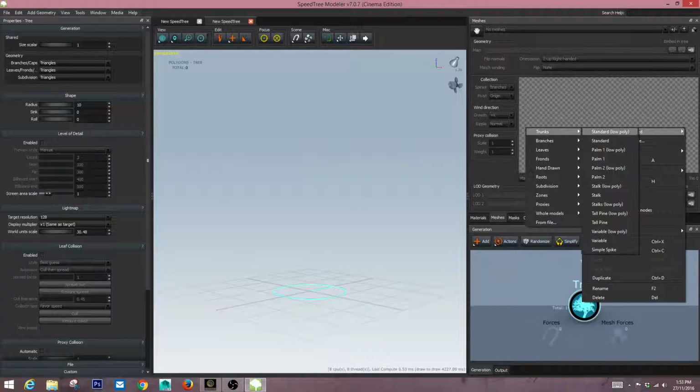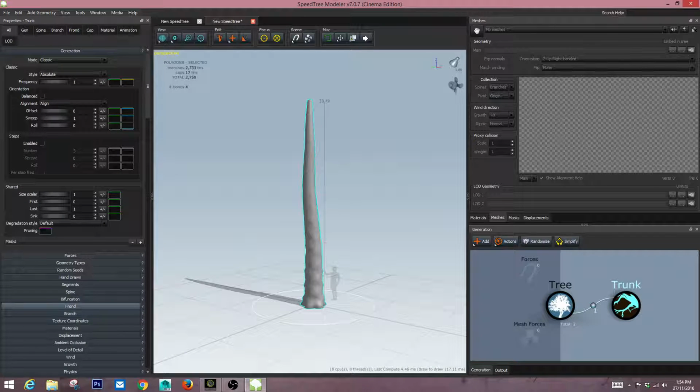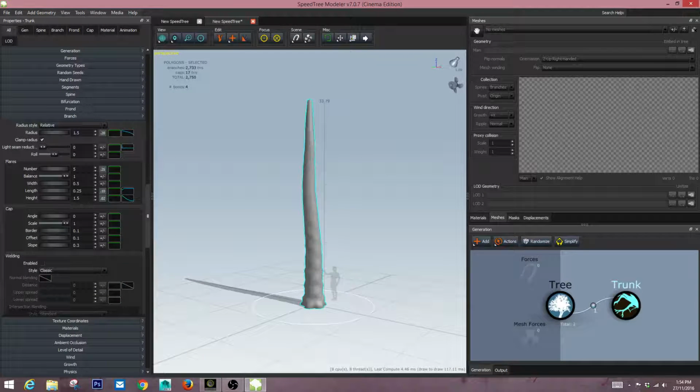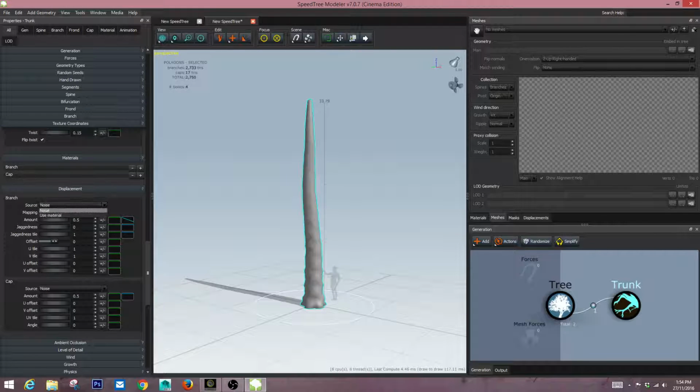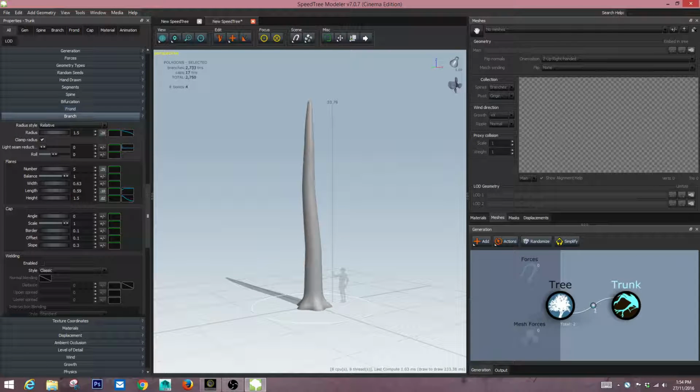Right-click, add geometry, trunks, standard. Here is our standard trunk. Like last time, I'm going to go into displacement and just bring this down. Another thing I'm going to do for a trunk is go under branches and flares. That's these little root flares. I'm going to change the size of these just to make this a little bit more believable. Something like that.